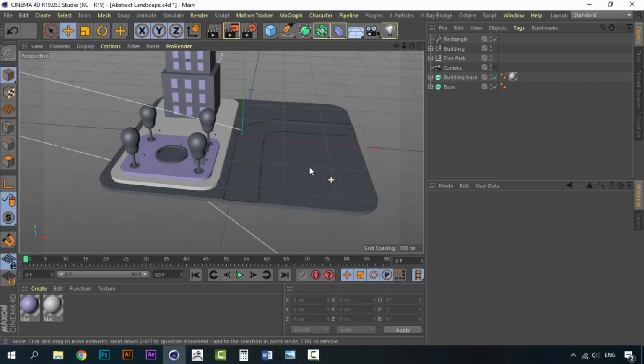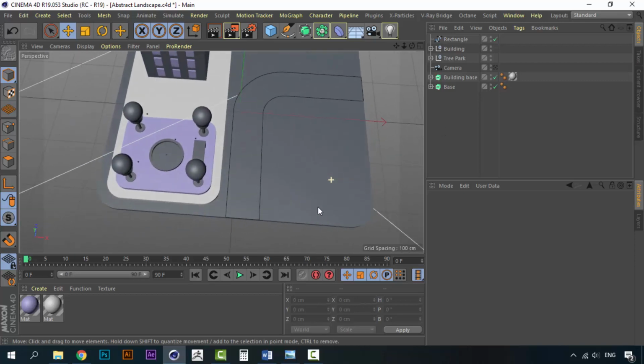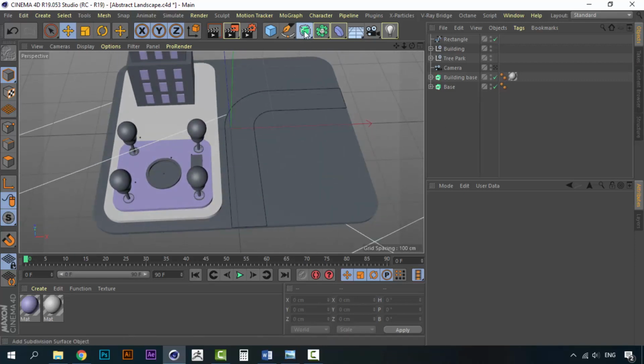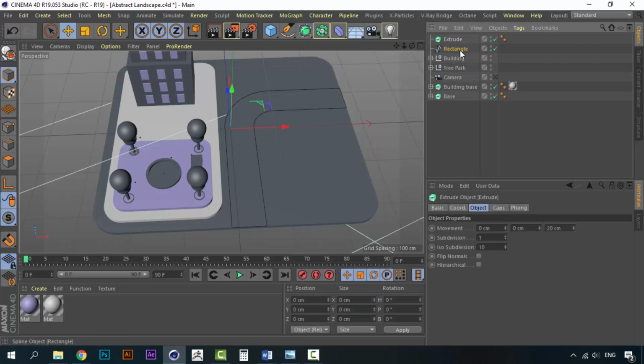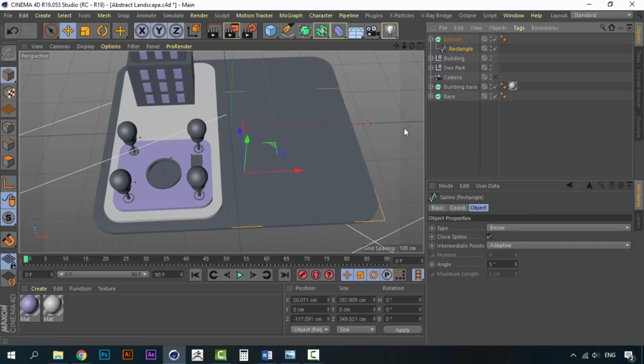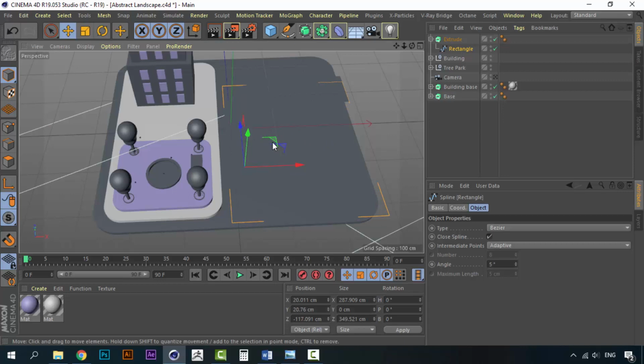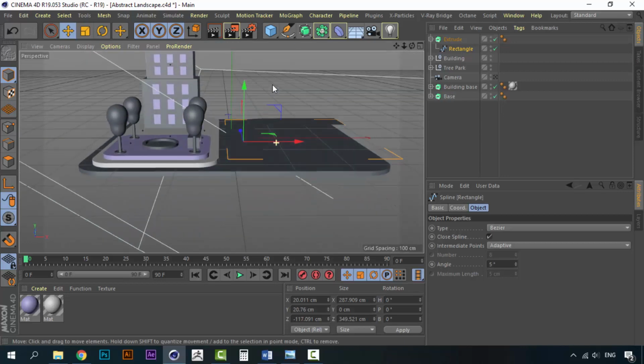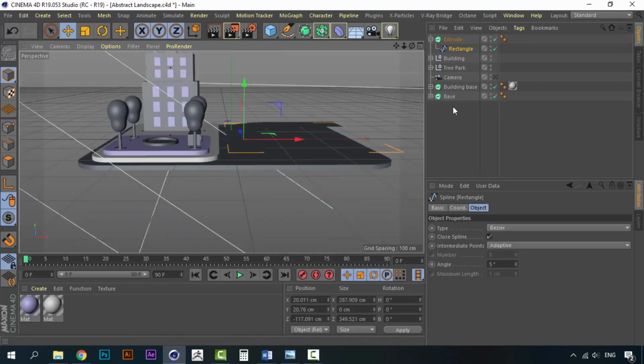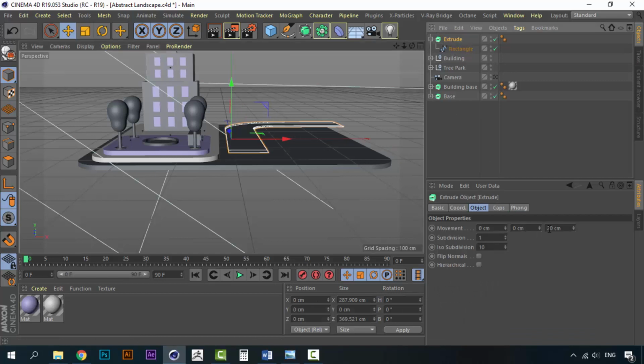We have the rectangle here, and just create an extrude, drop your rectangle into the extrude and take it here. Now let's change the movement for the y-axis to -8 again.